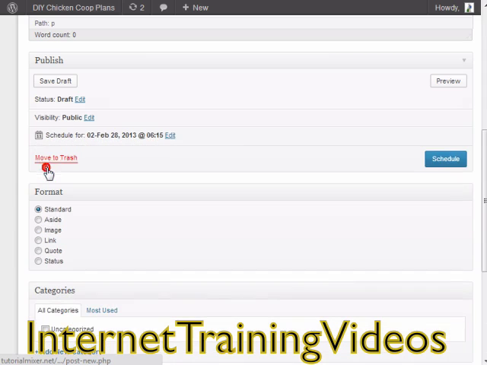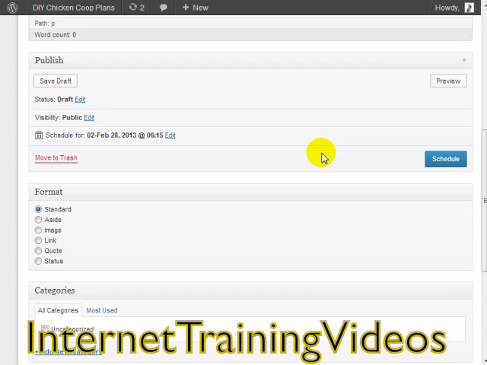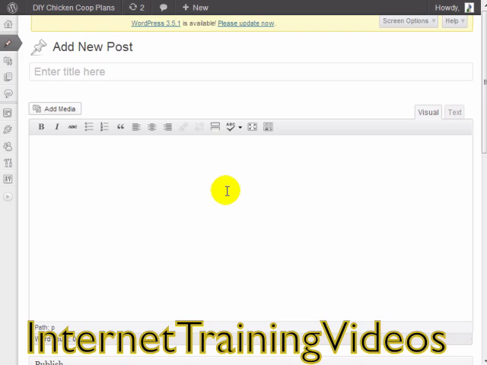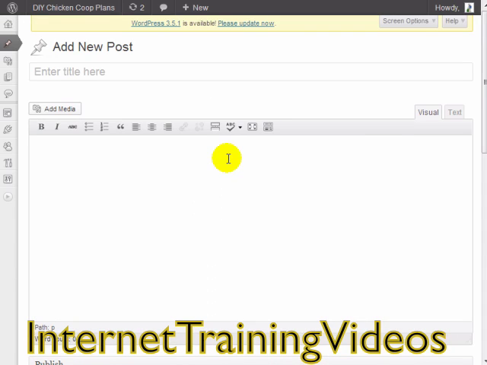So if I do that and I click on OK, and I click on schedule, it's actually going to schedule it for that specific day. So when Google comes to the site, they look at the content and they come back to the site later on, a week later, they realize you have more content and more content and more content.